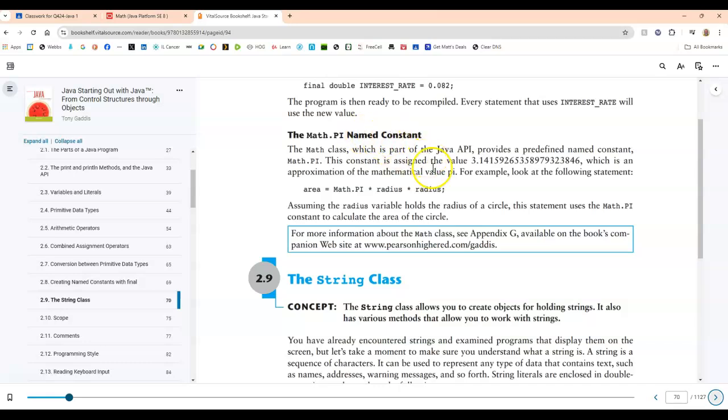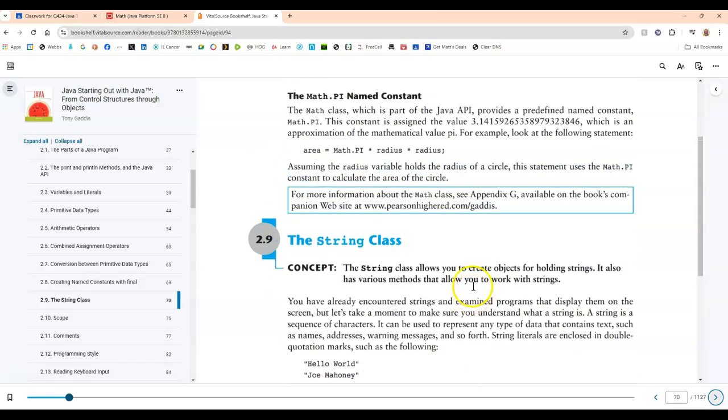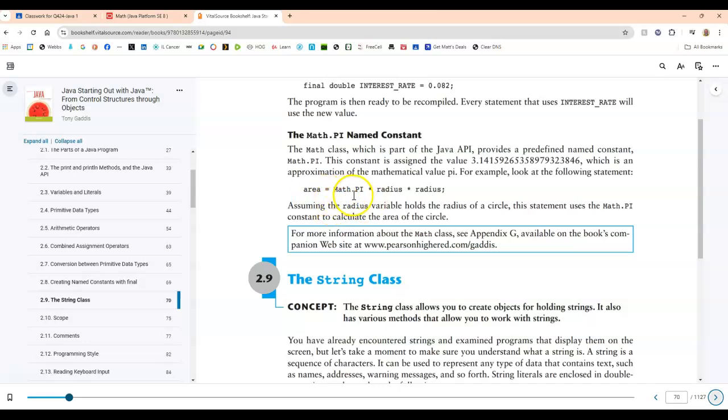Here's another constant that's built into the Math class. It's PI. Pi is 3.14159, that big long number. So if I need to find the area of a circle, I just do area equals Math.PI times radius times radius. Again, you'll notice the PI is all uppercase. That is a good indicator that it is a constant.